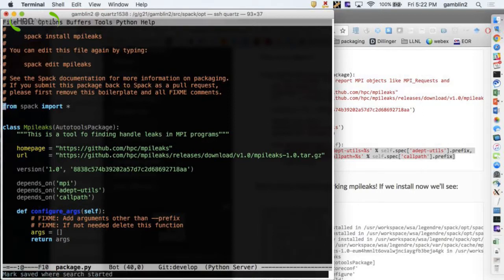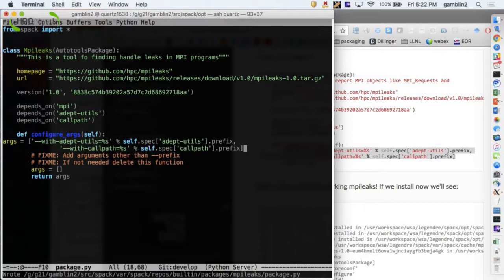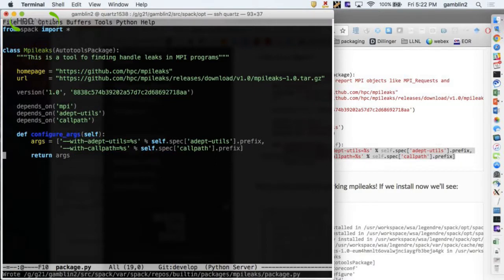This is something we stole from Homebrew. I'm going to get rid of all the boilerplate comments at the beginning to make this clearer for the demo. And once you've done this, you can just add the arguments. It needs with-dyninst-utils equals the prefix of the dyninst-utils dependency, and with-callpath equals the prefix of the callpath dependency. And then we just return those arguments. And make this a little clearer to see.